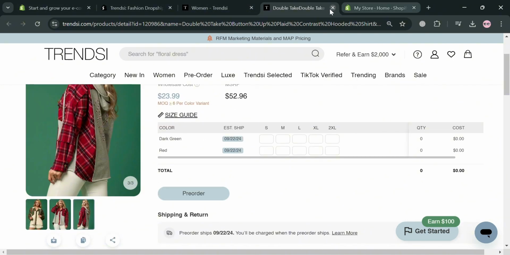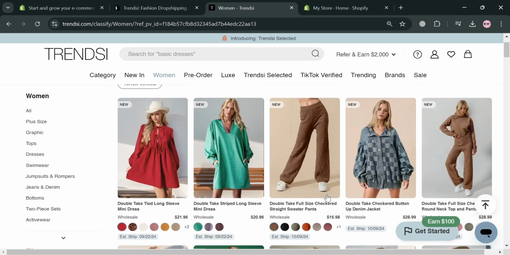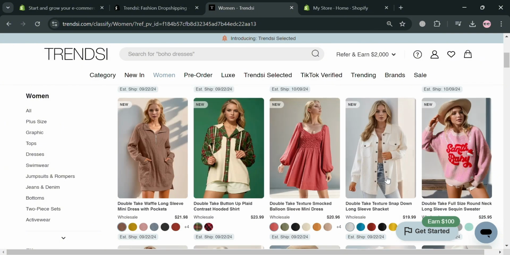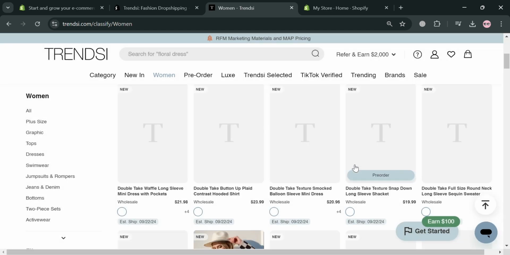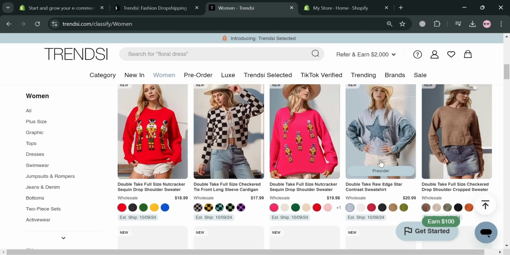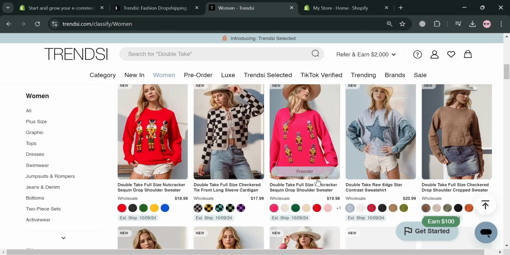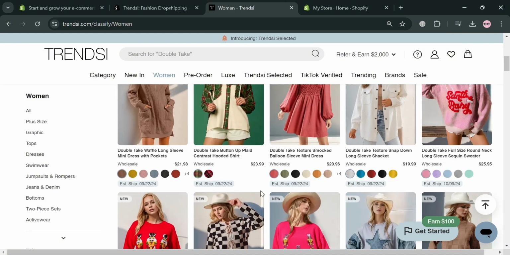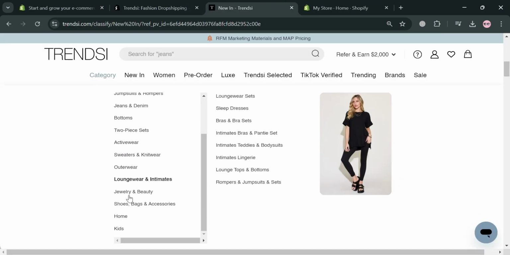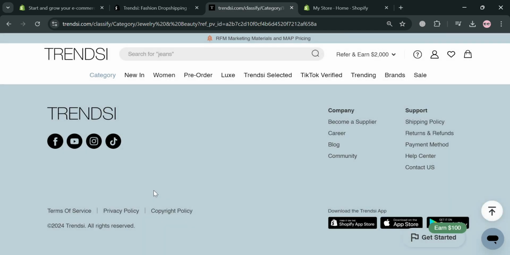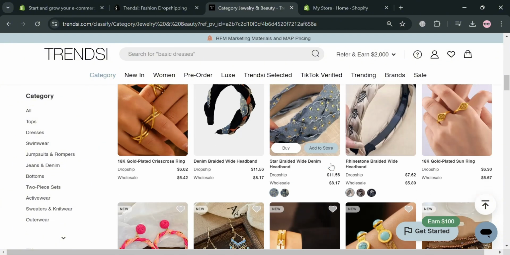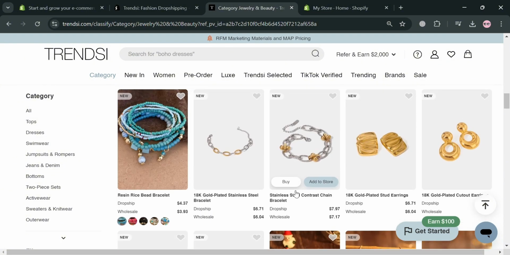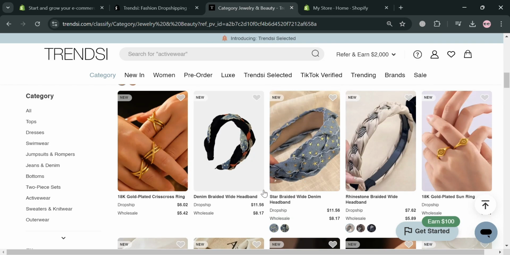Since this is a pre-order, we're going to change the selected product here, and we're going to choose a product that we can dropship to our online store in Shopify. We could also navigate some other category options on the top panel, while on the left side panel you can choose either Plus Size, Graphic, Tops, Dresses, and many more. But let's say we're going to select this Jewelry and Beauty category, and it will show us some of the products that we can start to dropship to our online store. Below, it will show us the corresponding product details, including the price, the media files, or even the picture of this product.